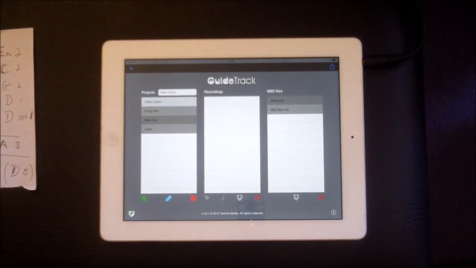So that's Guide Track, guys. I hope you enjoyed this. It's a super useful program, app, sorry. And it's a great way to get your ideas down and present them to your band, or even for yourself. You know, just jot down the ideas, or like those chords, get them down there, and away you go.